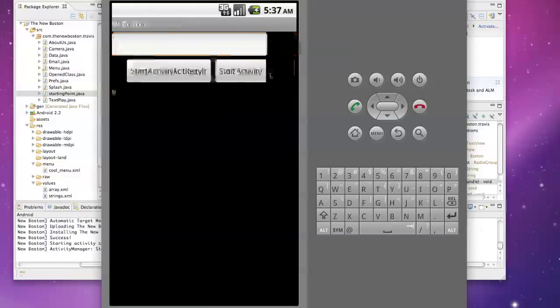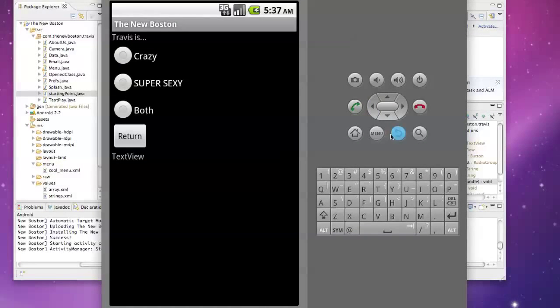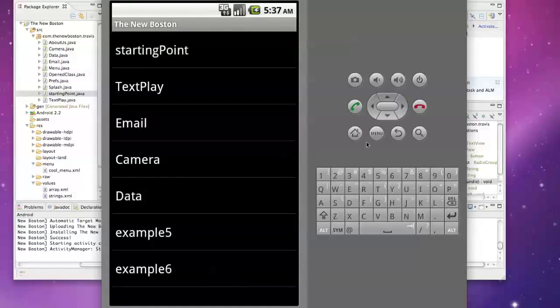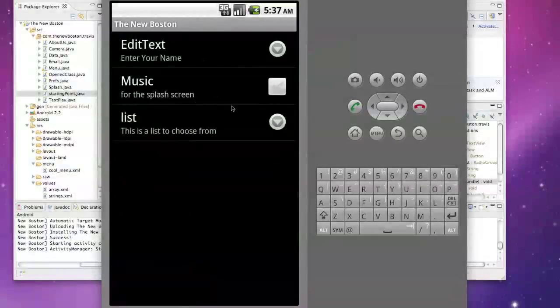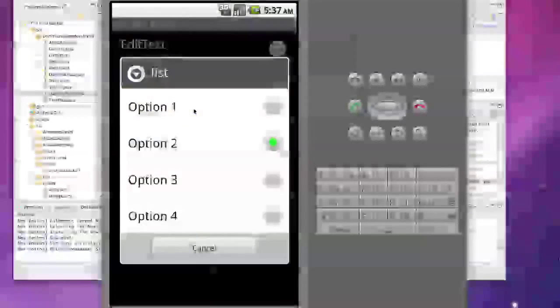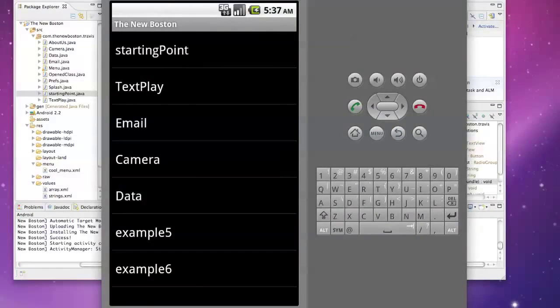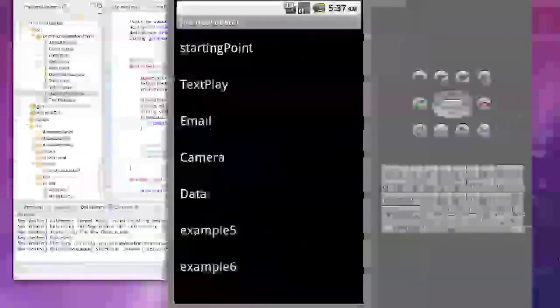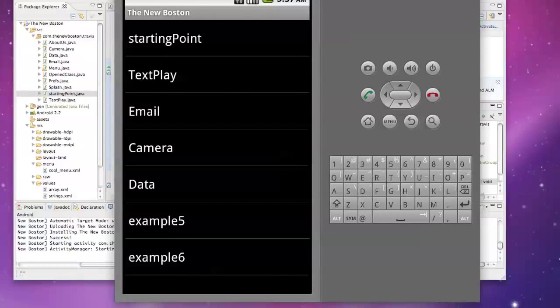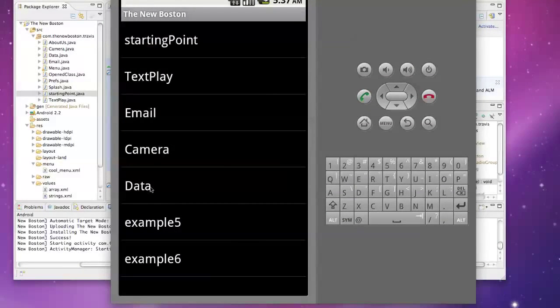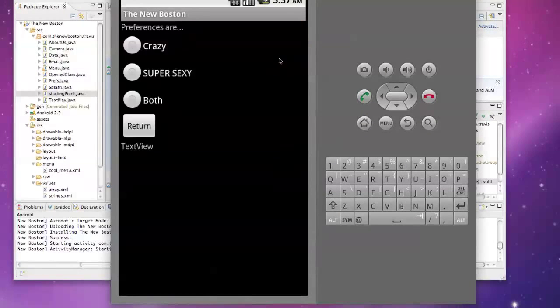So let's go into our data, hit start, Travis is. Now let's go back, menu, preferences, change our list to option 1, which will set our value equal to 1, which again is a string, so we have to use content equals 1. That's going to be the case because our value is set to 1 right now. So let's open up our data, hit start activity. As you can see now it says preferences are, because our value is equal to 1.